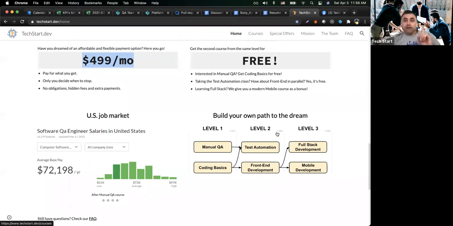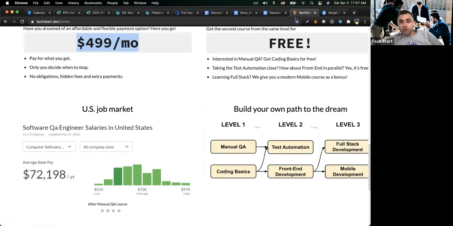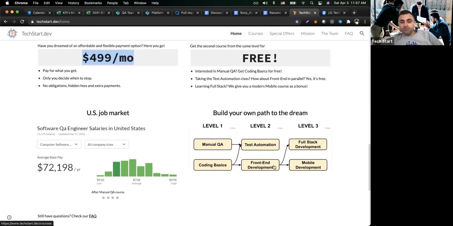And for example, again, you take front-end development in parallel. So in 4 months, ideally, for less than 2K, you get manual QA, coding basics, test automation, and front-end. There are no such courses on the market that do the same. There is no course that gives you front-end development and test automation for 2K. No course at all. And why? The answer again: mission. Because this is not a business.